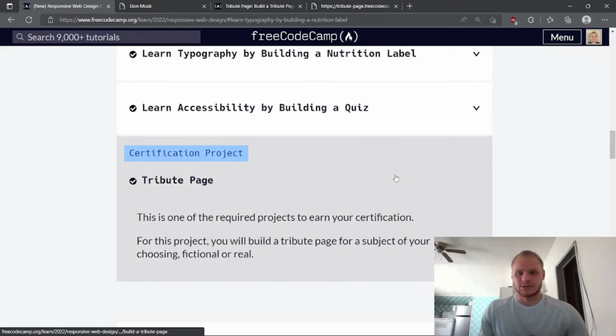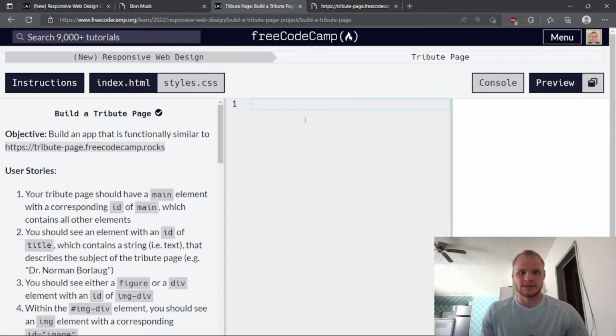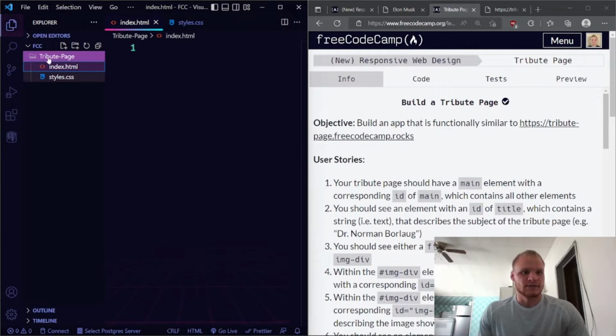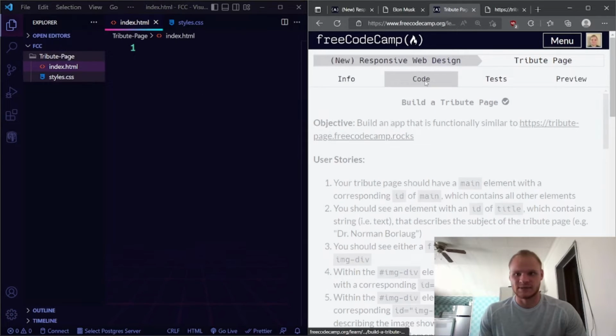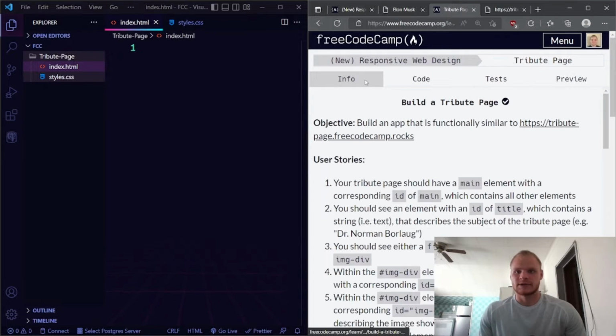For this project, I'm actually going to be using VS Code just because I don't really like the inline editor that they use for FreeCodeCamp because it doesn't have Emmet, doesn't have a bunch of the shortcuts that I like. It doesn't format correctly when I save it. So for those reasons, I'm going to be using VS Code, and I have it open right here. It's just a folder of tribute page with index.html and styles.css, basically the same thing that they have over here, where they have empty files. So nothing too different there.